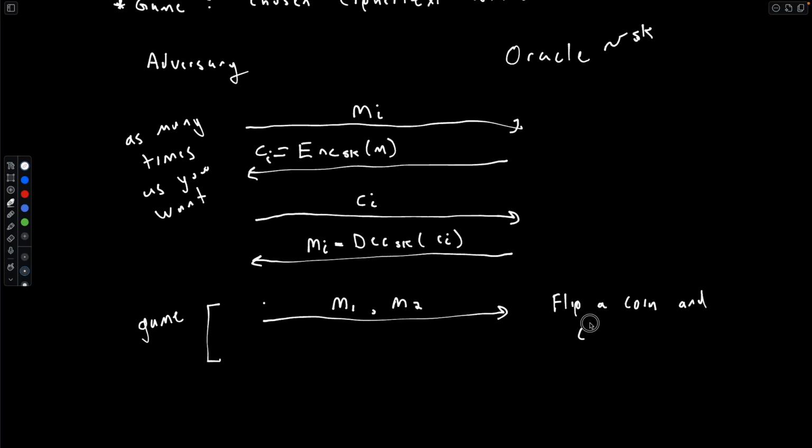and choose, I'll call it M star. So M star will either be M1 or M star will be M2. So it will flip a coin. It will either take M1 or M2. It will send you back an encryption of that message that it chose. I'll call it C star. So it's an encryption under the secret key of either M1 or M2 based on a random coin flip. The adversary doesn't know which of the two.